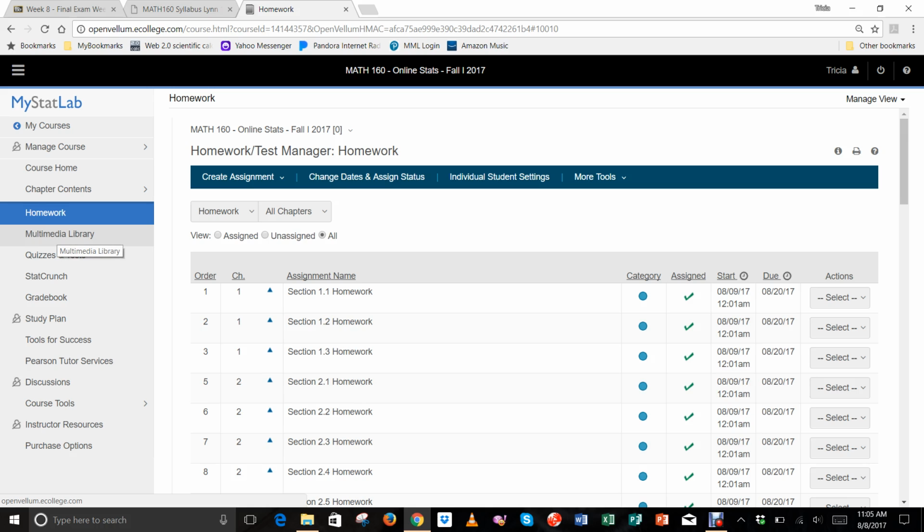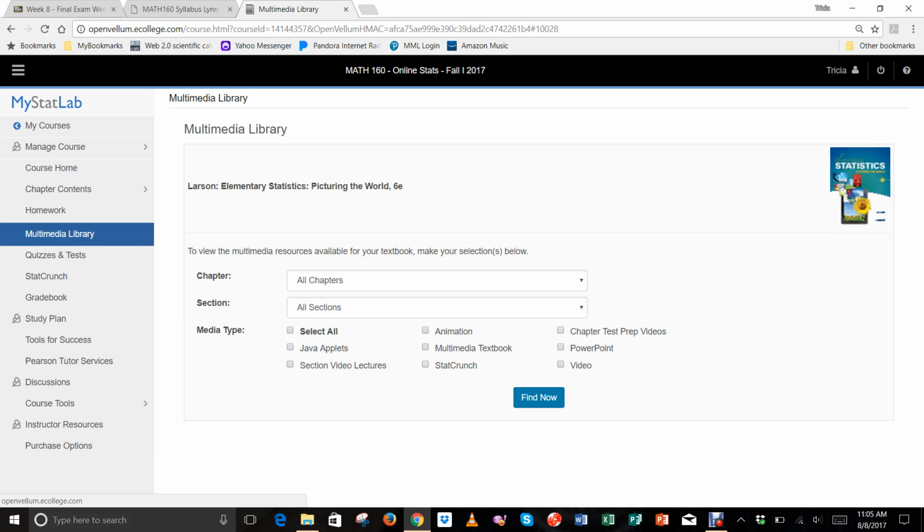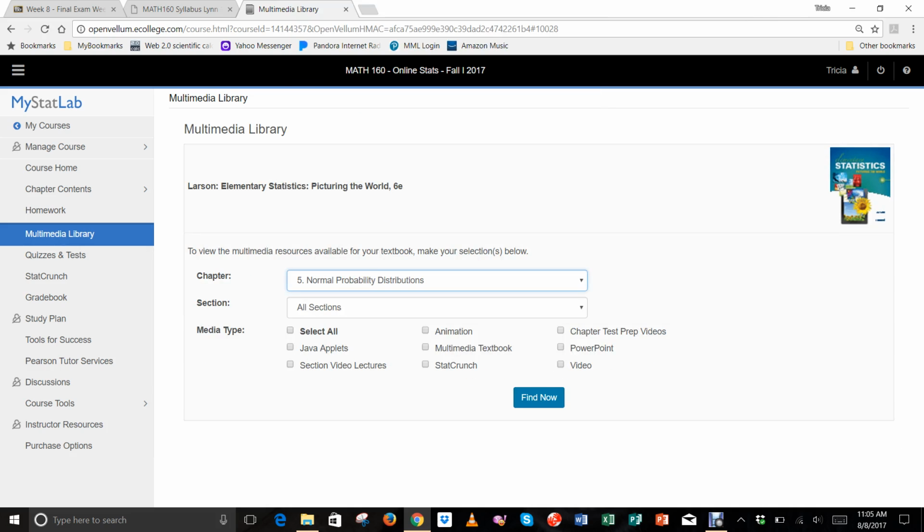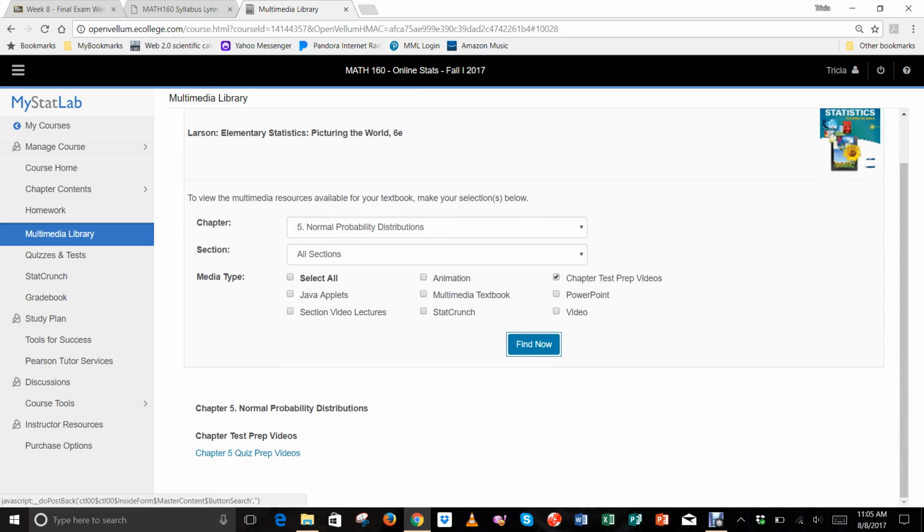Over here, the multimedia library. This is probably the most important button. With this button, you can access everything that they have available. So say you're struggling, say you're in chapter 5, probability distributions, and you are getting ready for the test. If you click here, chapter test prep videos, and press find now, there you go, there's the chapter 5 quiz prep video. So it'll actually get you ready.